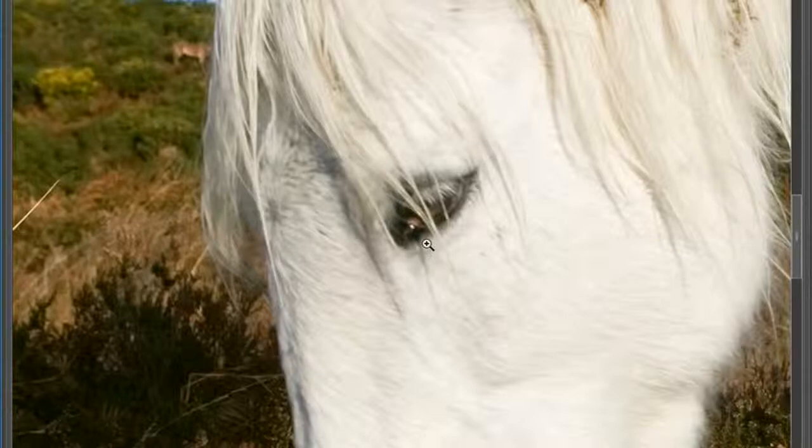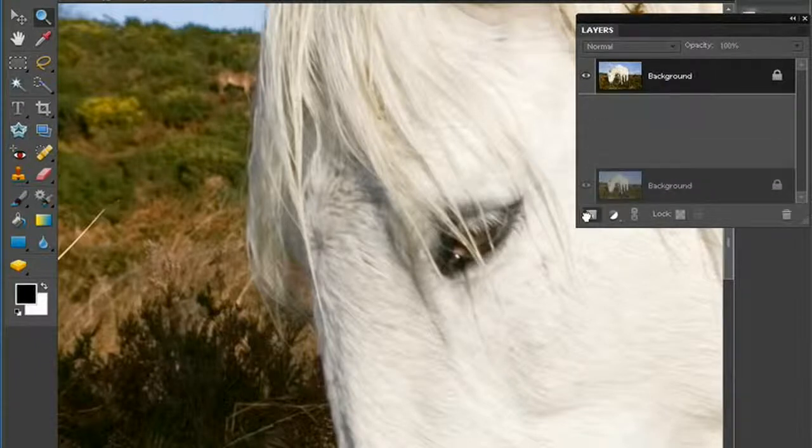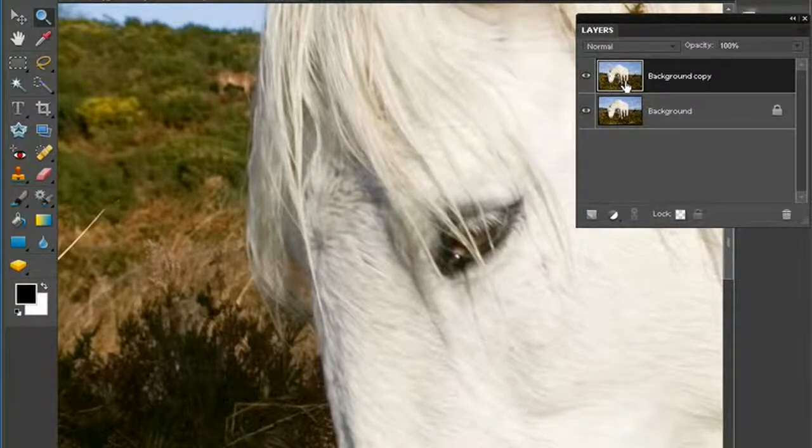Before we do that though, let's just get the layers palette up. You can get that by going to Window, Layers, and let's just duplicate the horse layer by dragging it to the Create New Layer icon. And we're going to sharpen the new layer, and then we can compare the before and the after versions by turning the little eye icon on and off. So that's a good tip as well. If we make mistakes, we can always go back to the original layer quite easily.